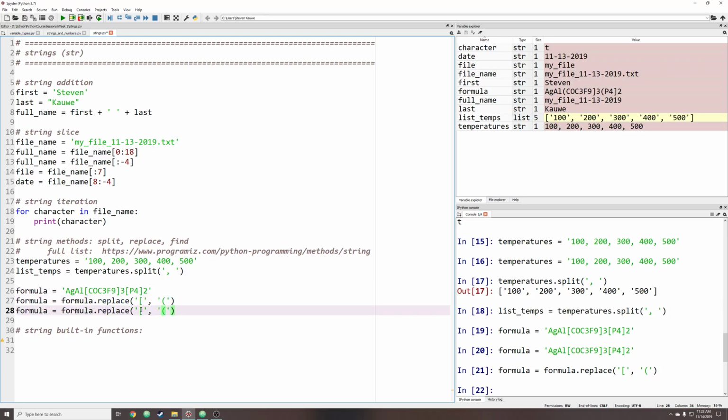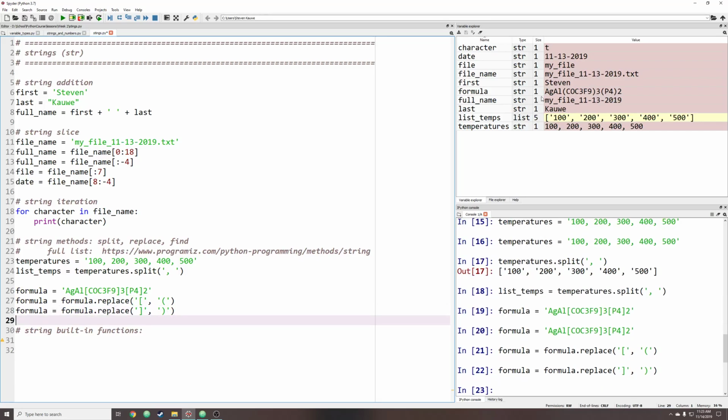So I'm going to copy this line of code, and I'm going to switch it so that it's the right bracket and the right parenthesis. So formula has now been updated at this point, so it will feed the updated formula into here. When I run that, it's going to fix those as well. Now our chemical formula has a more universal representation. And we'll just go ahead and skip the find. Find is essentially the same thing again.